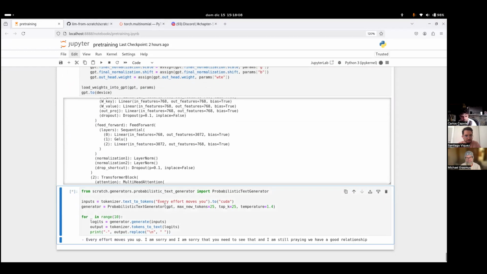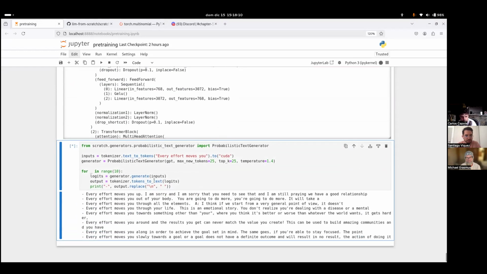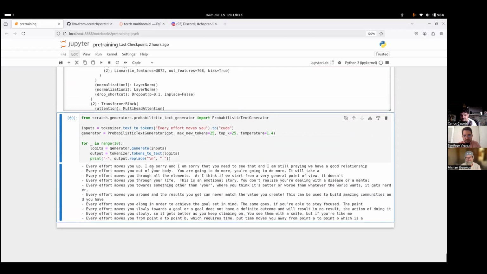Not sure what will happen. Oh, there we go. Nice. So now we have something that actually makes sense, I guess. Every effort moves you up. I am sorry, and I am sorry that you need to see that. And I am still praying that, wow, that's beautiful. Okay, now we have something that kind of makes sense.